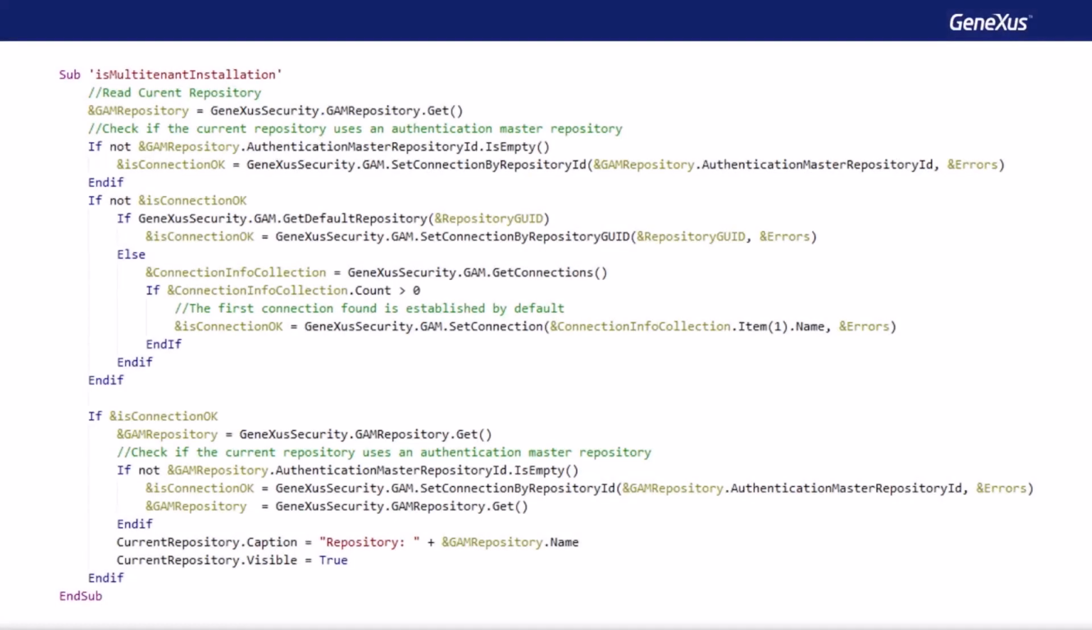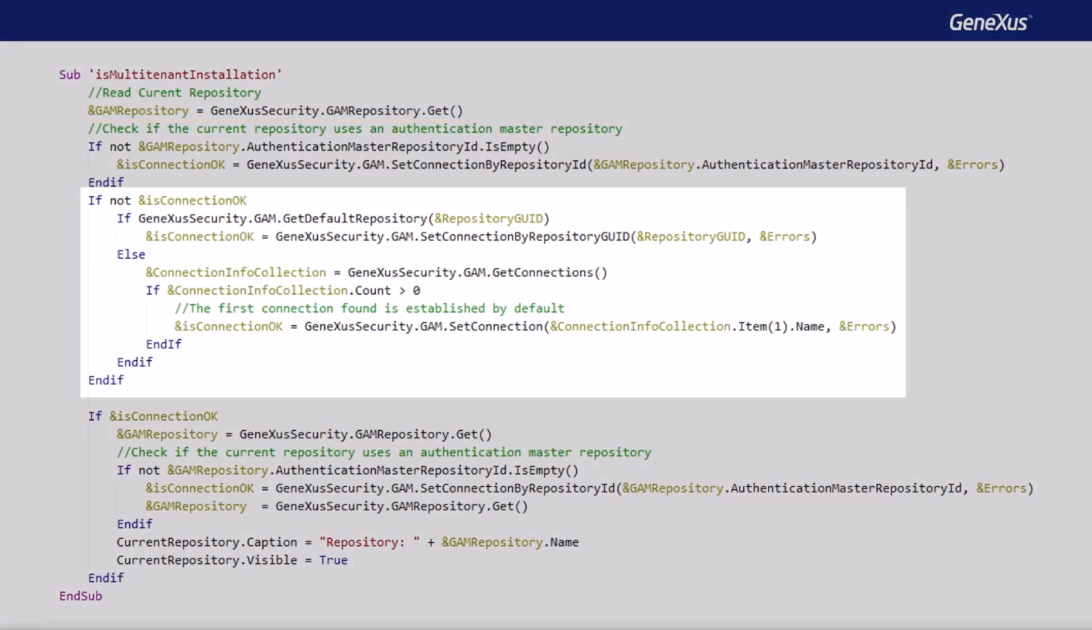In the subroutine, the first thing that's brought is the current repository, to then check whether it's a master one and connect. If the connection was not successful, it asks whether the current repository is the default repository to set a connection with it. If it's not, the methods that we saw before are used: GetConnections and setConnections. First, it runs the get to obtain the list of connections and keeps the first one. Let's keep that part of the code.